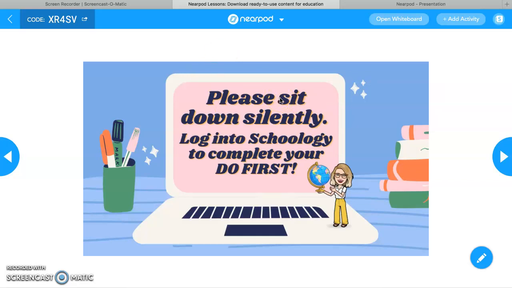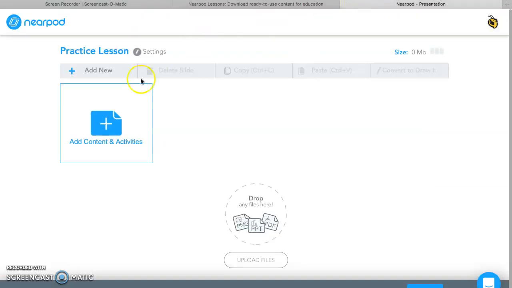So what you are looking at now is actually a slide that I have uploaded. You can think of Nearpod kind of like a digital presentation tool. I'm going to toggle back and forth between two tabs. This tab that we're looking at is the presentation or the student view. In this other tab, I'm going to walk you through some of the things that Nearpod can do.